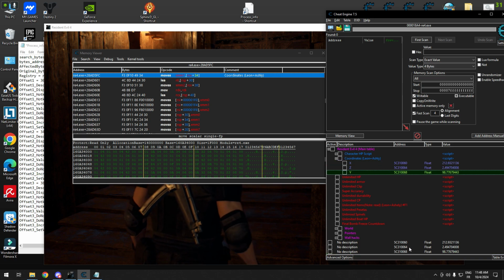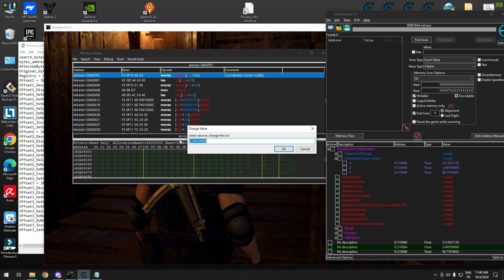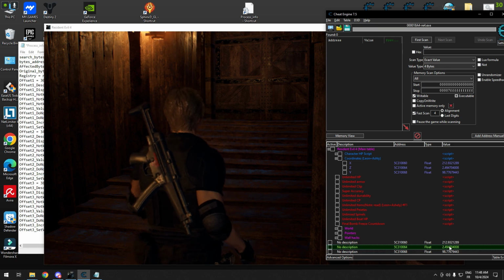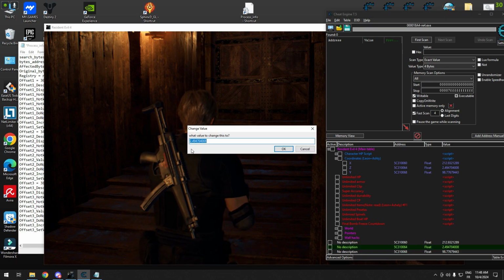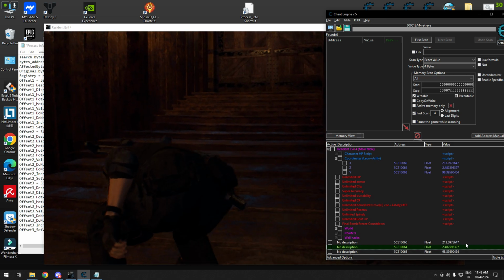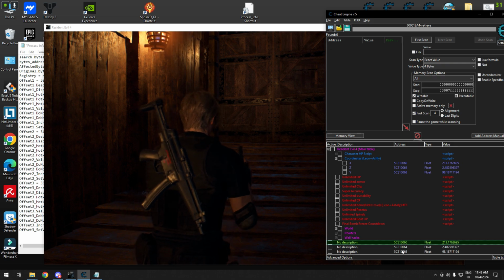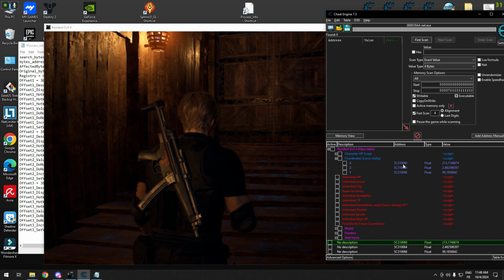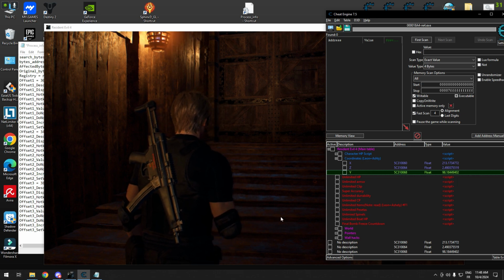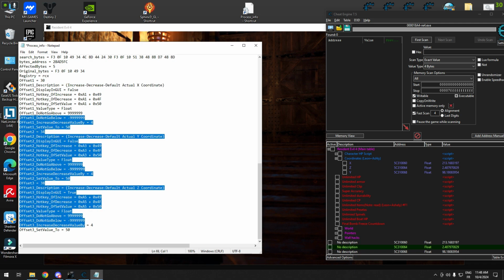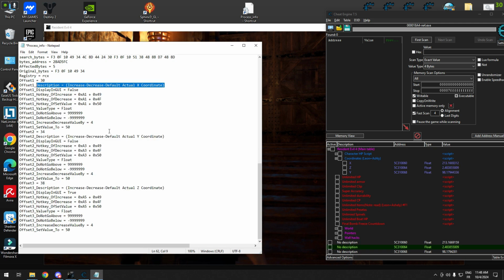Okay, so the z is this one. This is the z coordinate of the Leon character. If I increase it, that means my character will teleport up. As you see. This is the z. Most games, as I said, are XYZ, but Resident Evil 4 is XZY. So basically, you need to bear that in mind. It doesn't matter, you don't need to organize it here. You can keep it like XYZ like that.